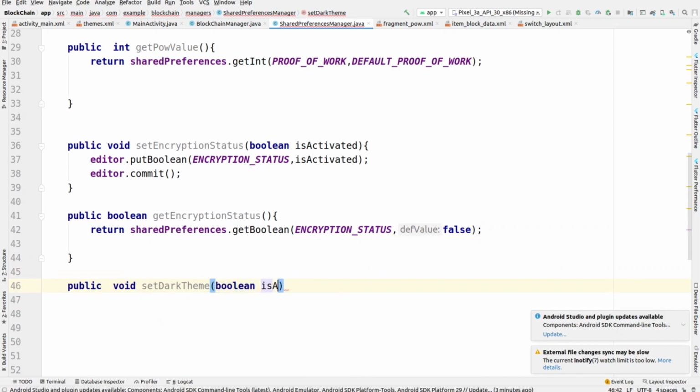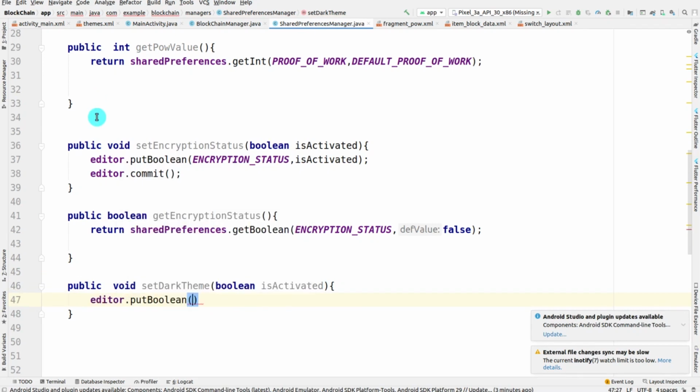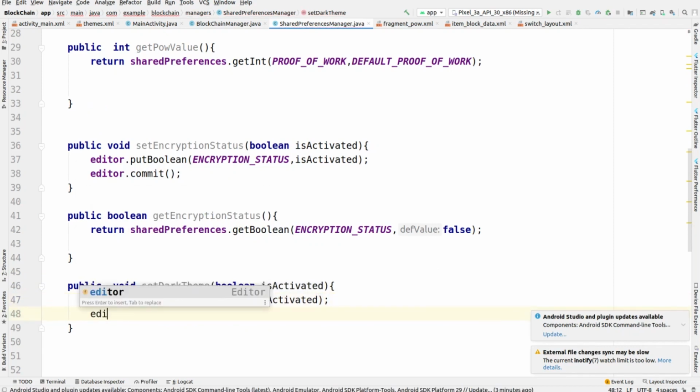Now this is the set dark theme function, as we are also done with the themes within this app, light and dark. So this will tell either the dark theme is set up or not. By default the theme is light, so let me commit it.